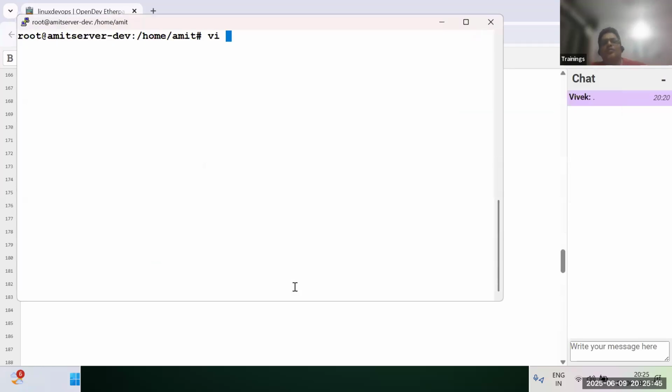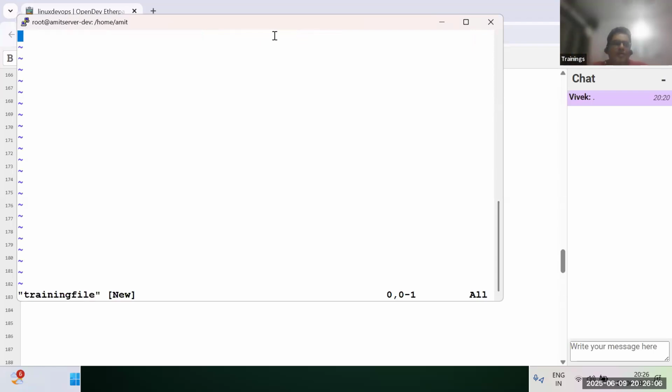So you will create a file like I said, training file. I am giving VI and the file name. The file name can be with extension or without extension, it doesn't matter. VI will behave the same. You put .c, .java, anything, it doesn't matter. For VI, this is the file. You enter it.